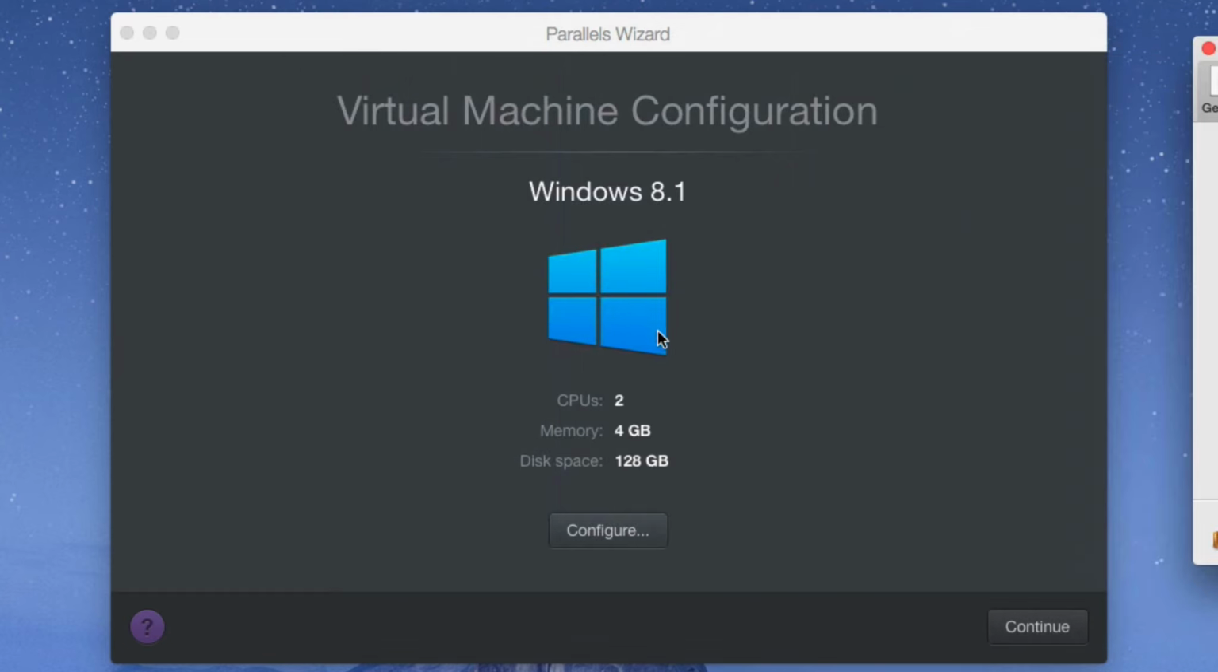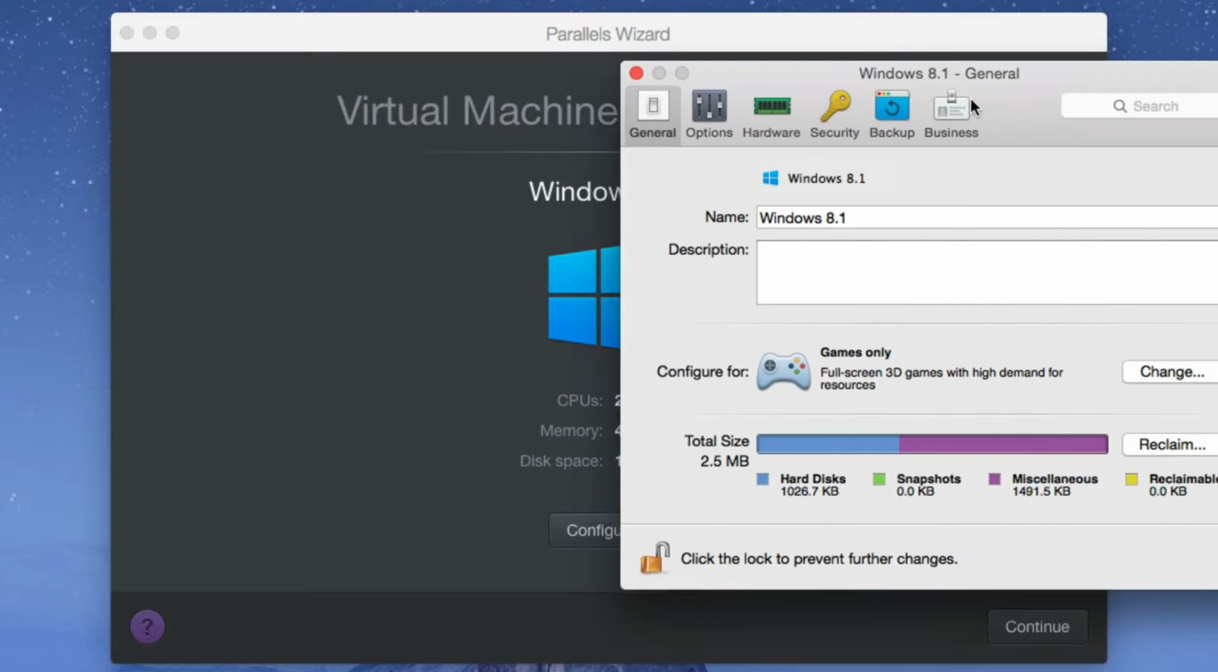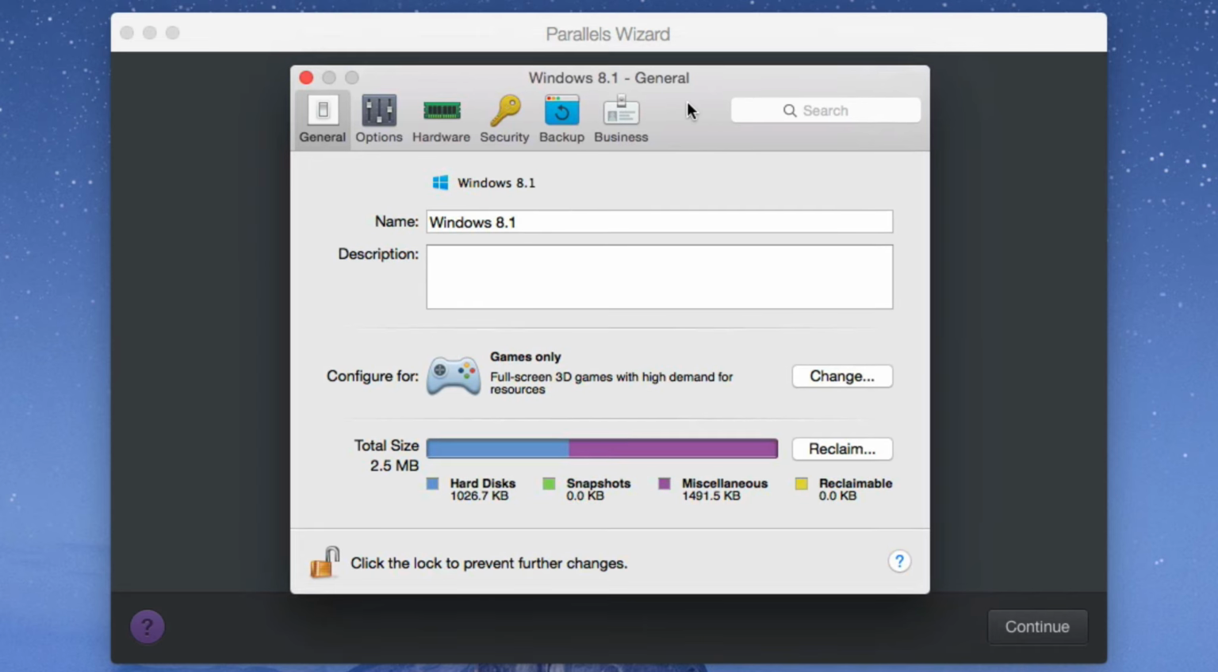Windows 8.1, 2 CPU cores, 4 gigs of RAM, and 128 gigs of storage. In previous versions of Parallels, it used to just give you 64 gigs, which is why I'm used to using this feature of customized settings before installation, because I thought 64 gigs wasn't enough for what I was going to do. So here you get another chance at renaming the virtual machine.